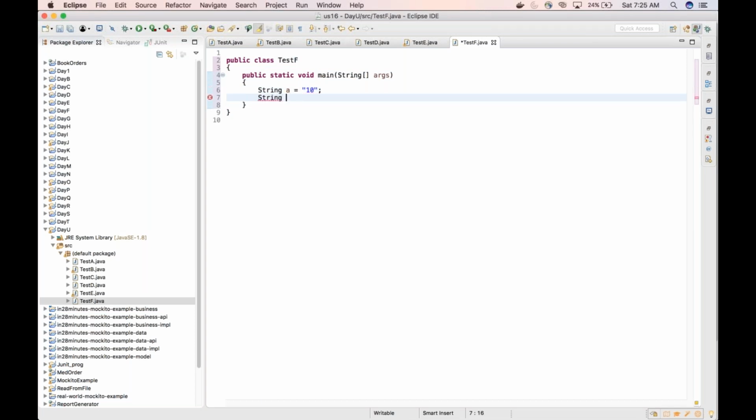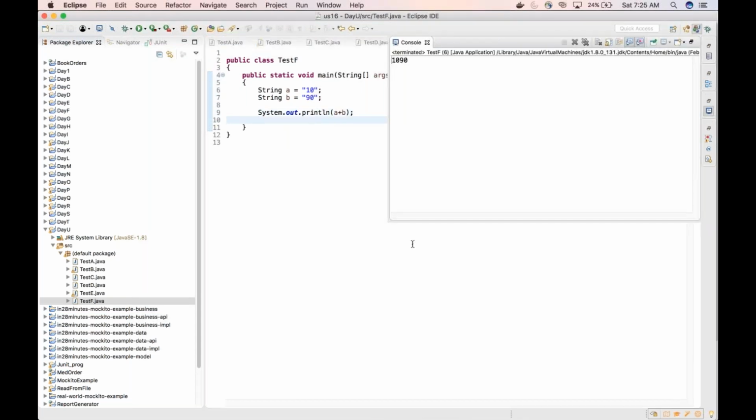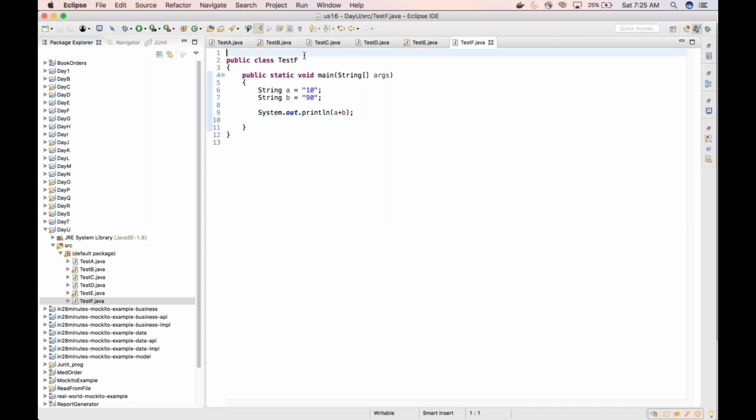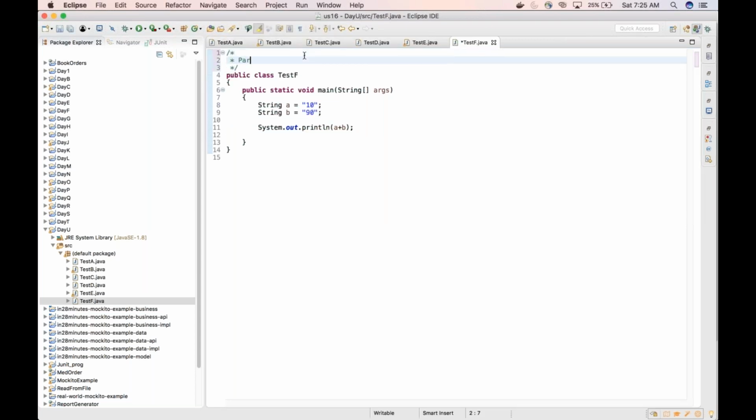String a is equals to 10. String b is equals to 90. Now I will print a plus b. Tell me what will be the output now? It is 1090. The interviewer will tell the expected output is 100. I want 100, but you are printing 1090. So now what we need to do? We need to do parsing.